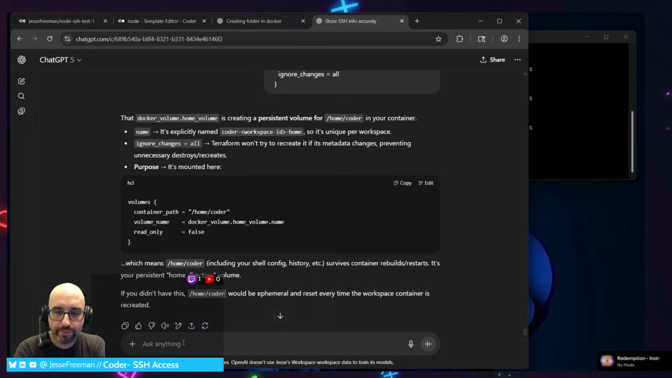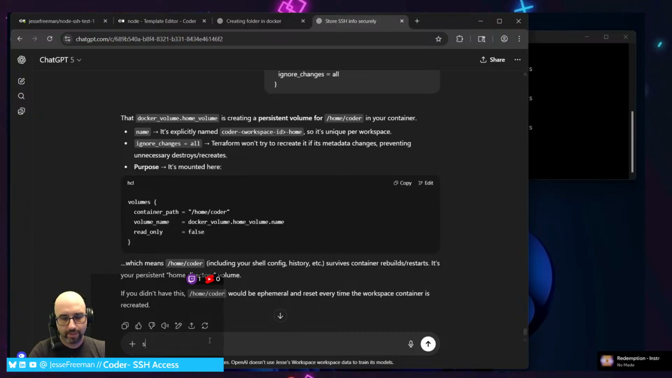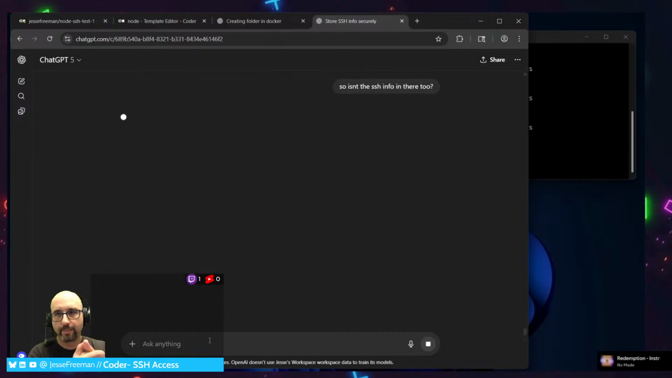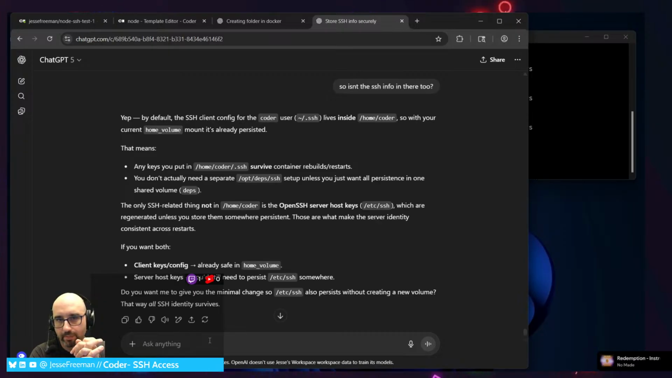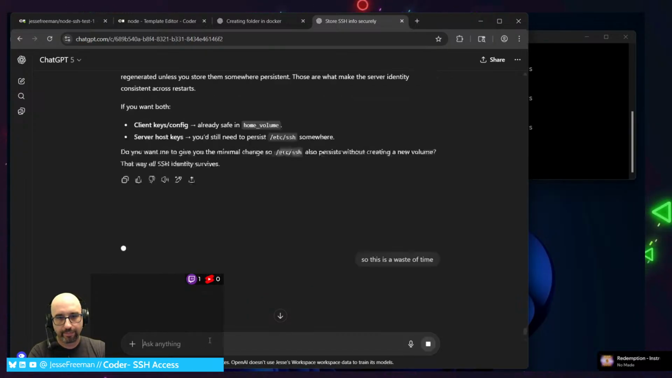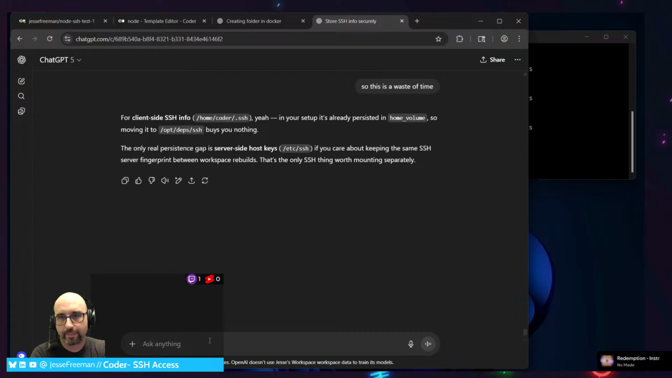Your persistent home directory volume. If you didn't have this, Coder would. So isn't the key in there too? So this is a waste of time. So moving it buys you nothing. The only real persistent gap is the server.